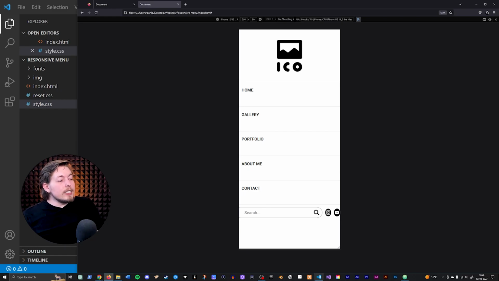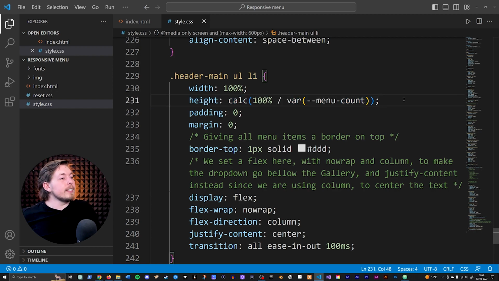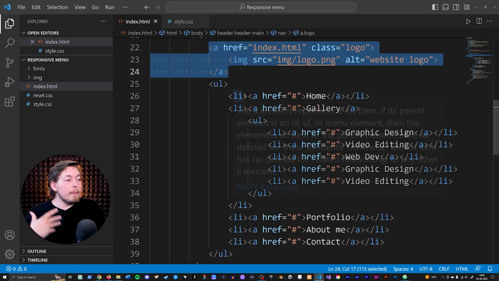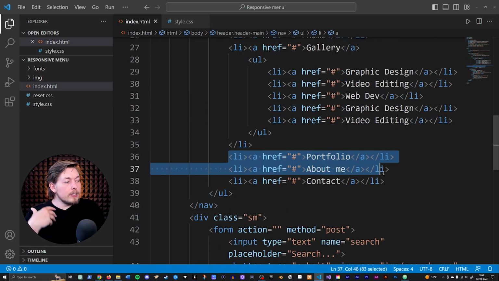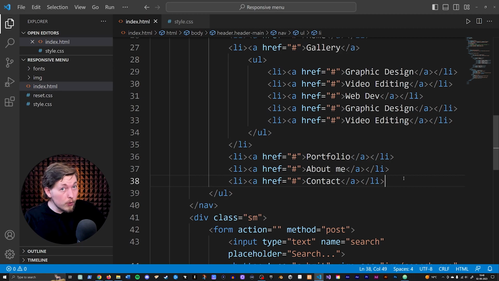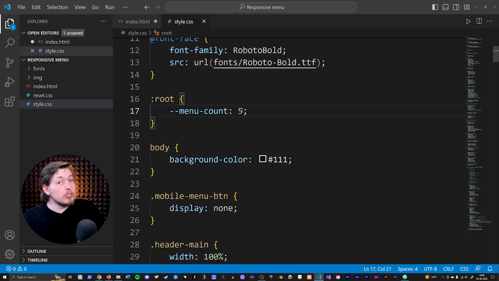Now, I did say I was going to explain this up here, and I will do that right now. Basically we have a bunch of menu items, and I have 5 items right now, because remember, at the top up here we set a root where I set a variable equal to 5. That is because I have 5 menu list items: 2 here and 3 down here, not counting the drop down. If you have another website where you're watching this tutorial and you want to add a 6th menu item, then you do need to go inside and change this to 6, right?